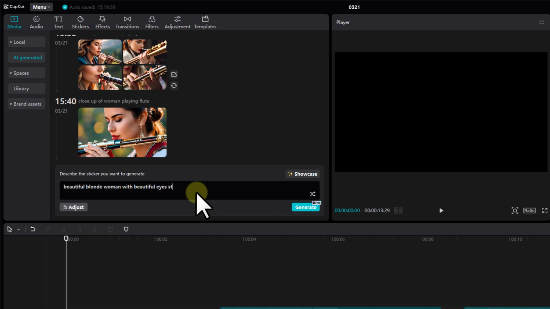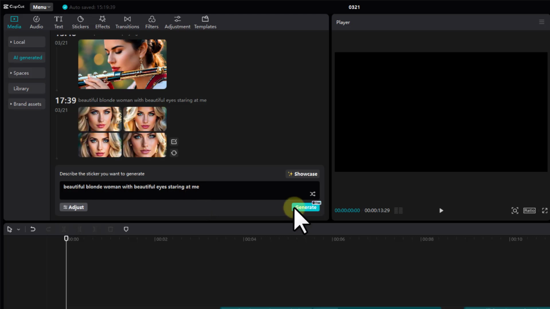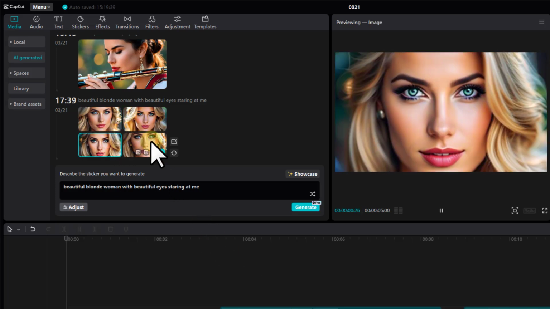How about this? Depending on where you drag that quality slider and how many people are hitting the server, the timing can vary sometimes. It generates 4 images. You can preview them by just clicking on them. These are the low-resolution versions.